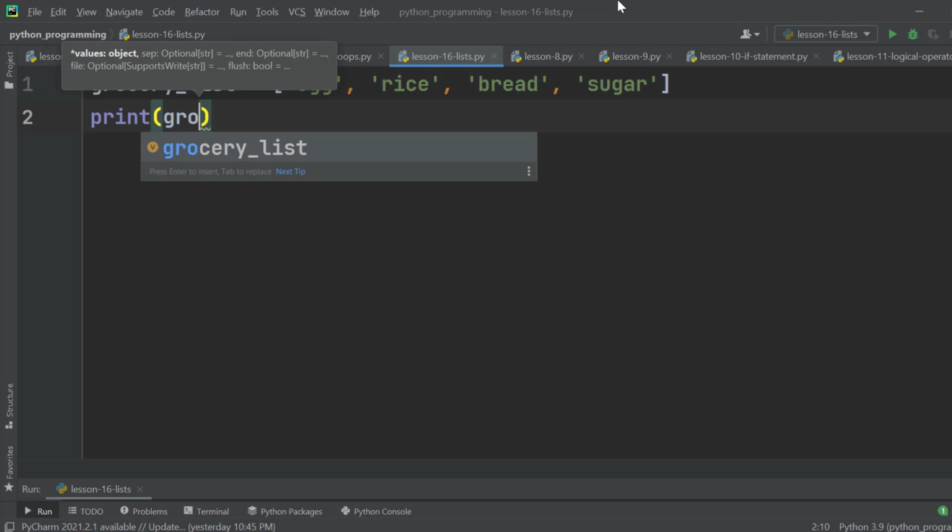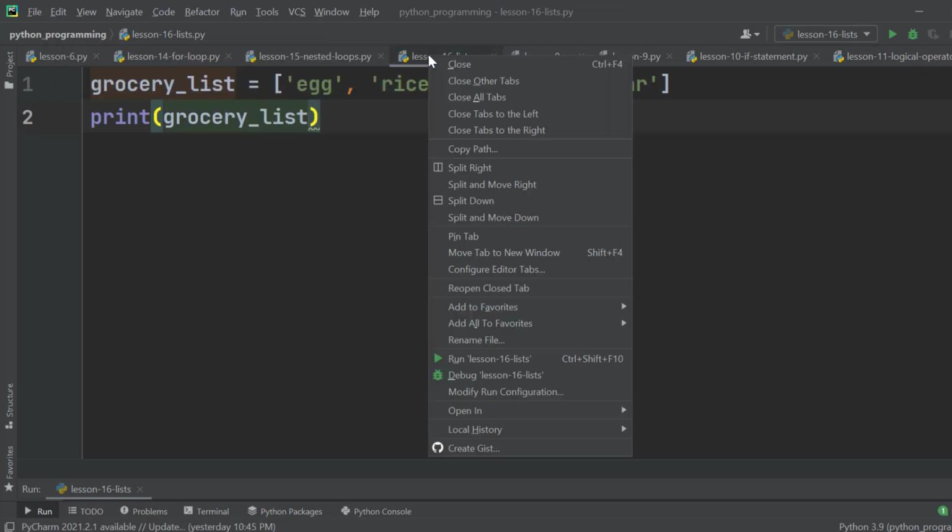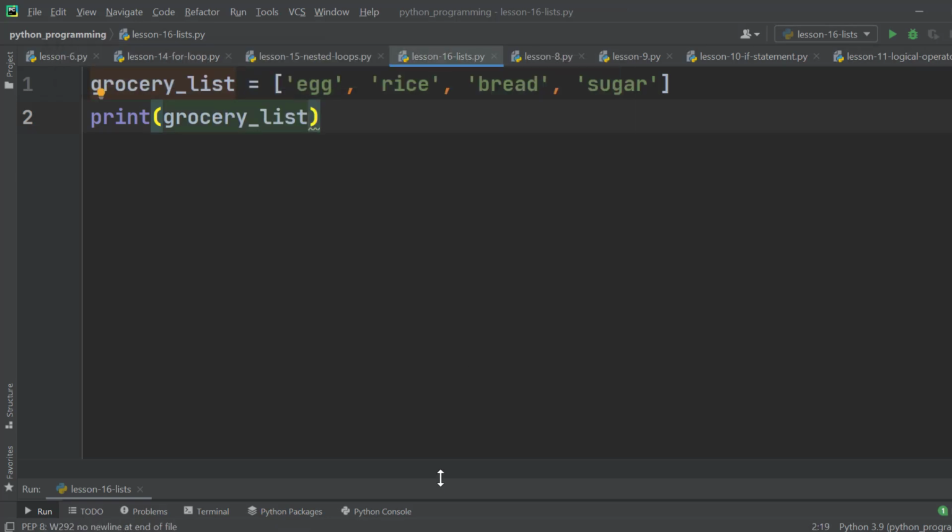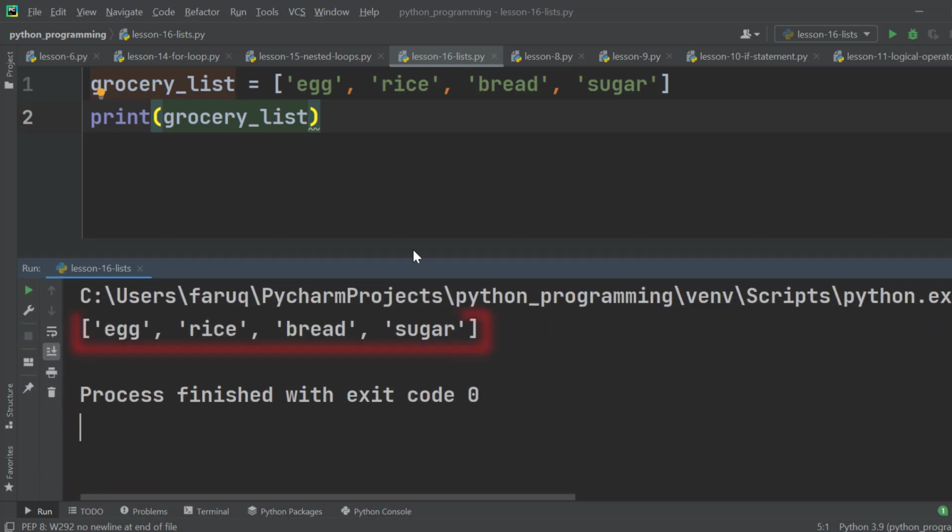Let's print the list and run the program. We can see the entire list on the terminal window.